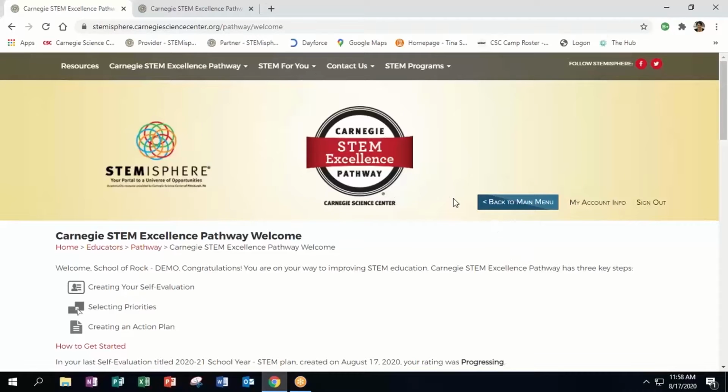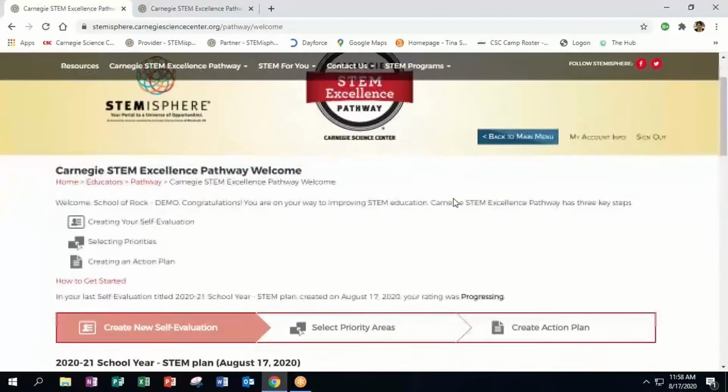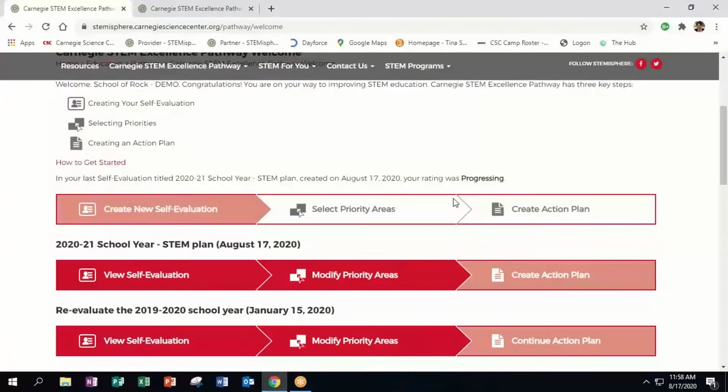Once you are signed into your Pathway account, you will arrive on the Welcome page. This page stores all of your Pathway work. Let's create a new action plan.